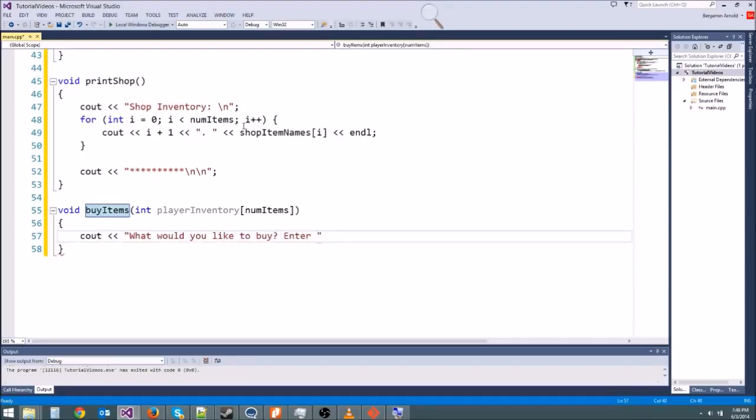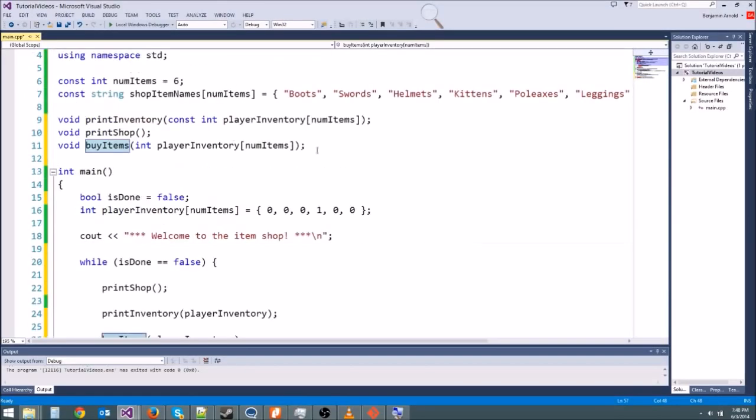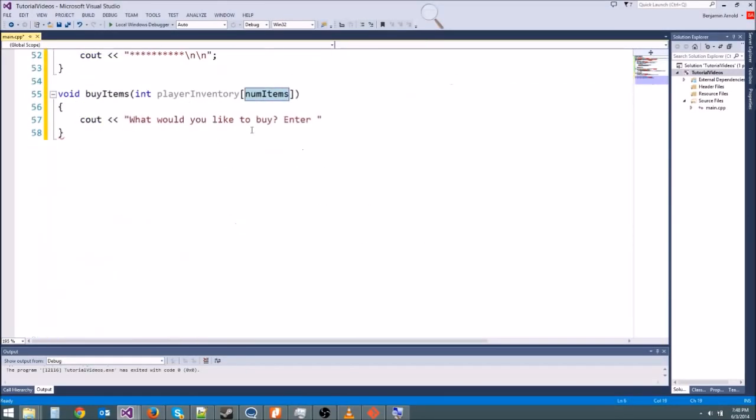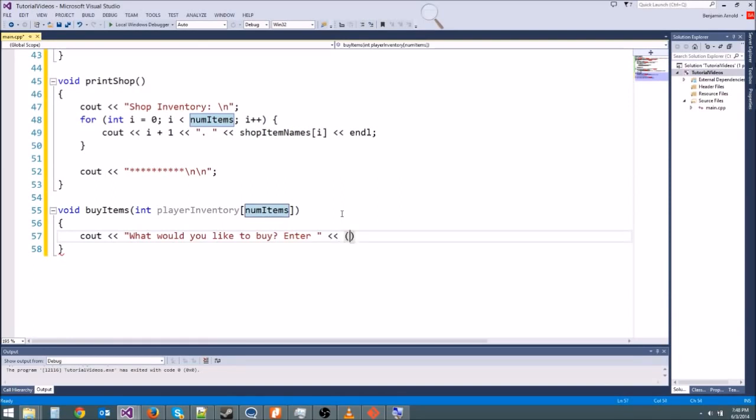We want them to enter the number 0 through 6, or num items. So what we can say is enter, and then we'll put a parenthesis there, and we'll say 1, not 0, 1, and then a dash, and then a 6. So here's our little formatting. Sometimes it's a little annoying to do these print statements. And then we'll do a colon, and we'll have them enter it on the same line. I think that sounds good.